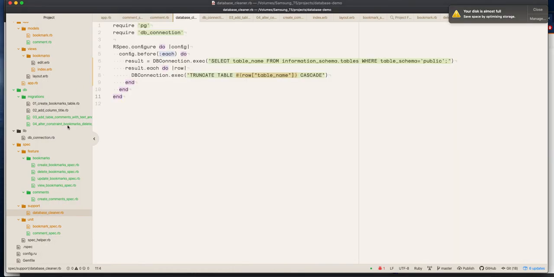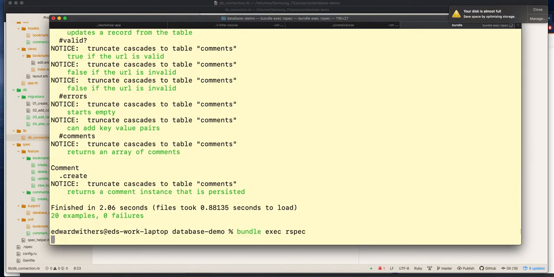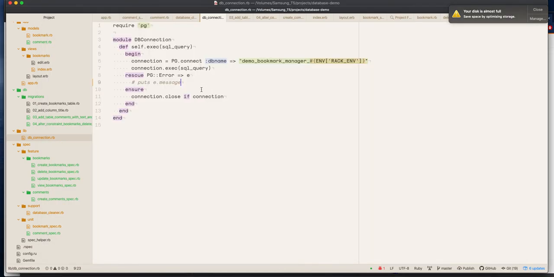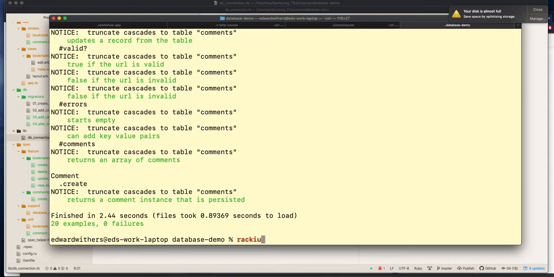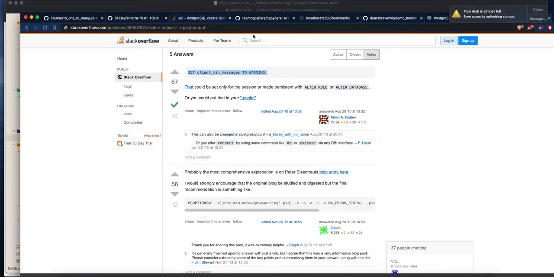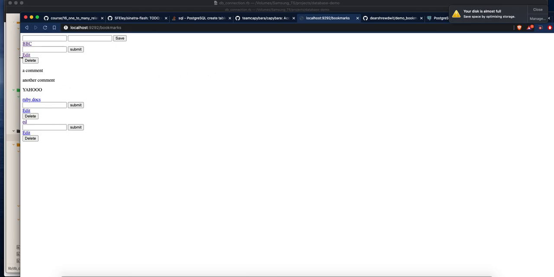I could just not print it. So if I get rid of the error catching, hey. No, still. PG error, connection execute. Error. So let's rack it up and have a look. Delete, yay.